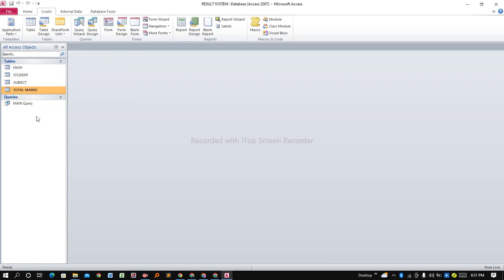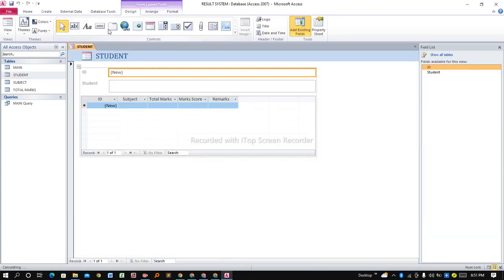So the next thing you're going to do is create forms. The first form you're going to create will be a form for the main query, and then the forms for the three other tables, which are the student table, subject table, and the total marks. So we start by creating a form for the student table. Under the create tab, we click on form. It will automatically create a form for us.